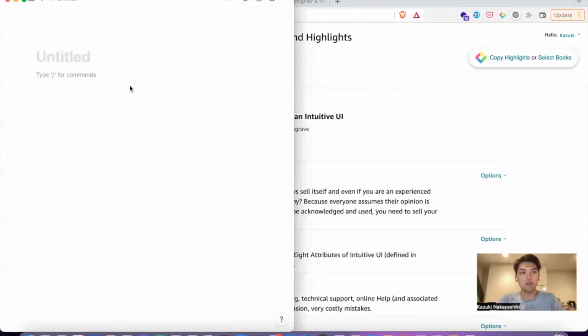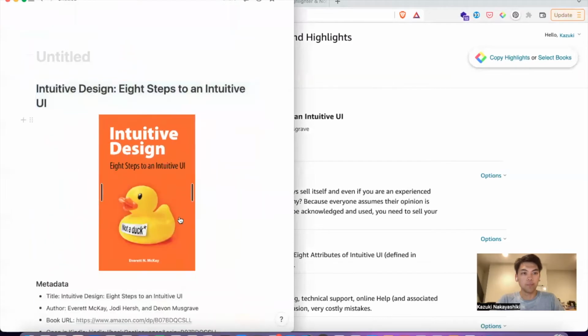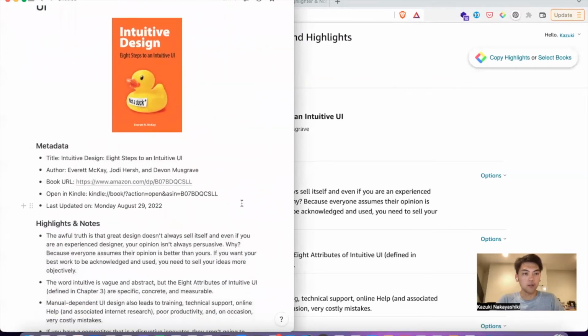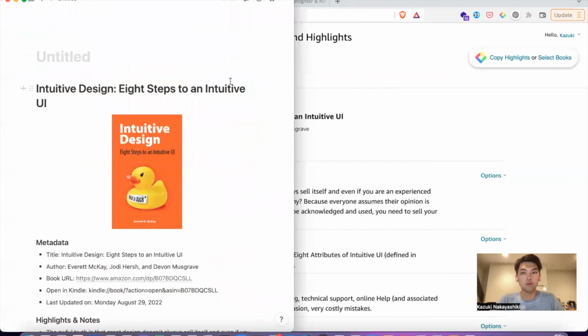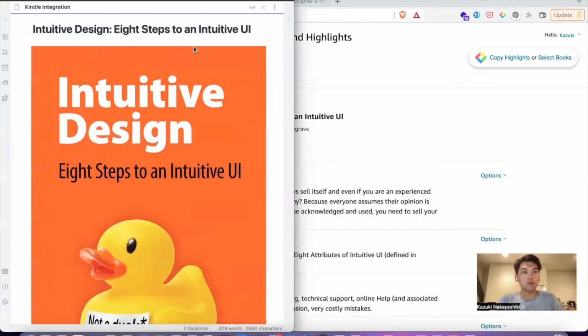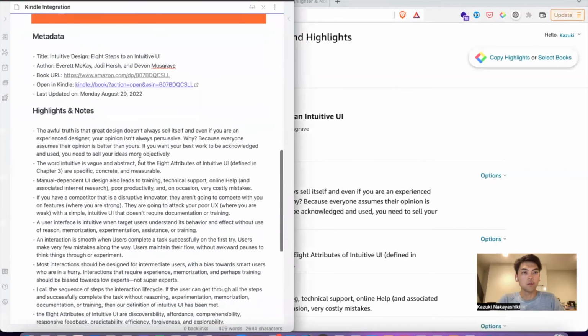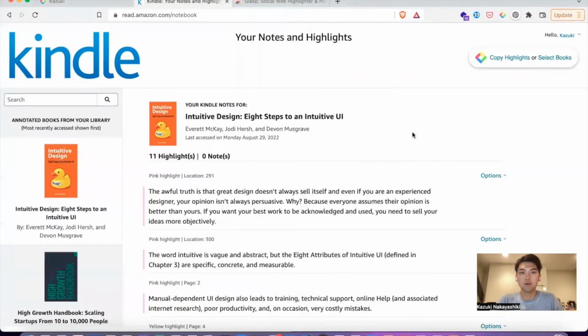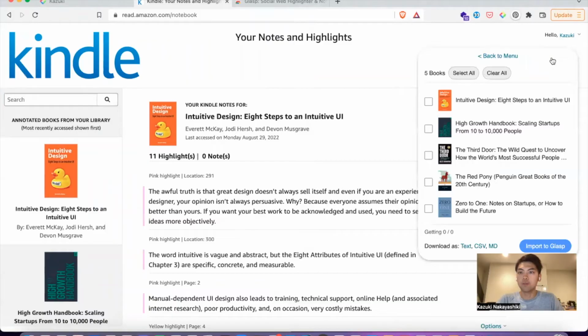And if you hit command V, you see this is Notion. And you can easily copy the metadata and also all the highlights and notes into Notion. Or if you use Obsidian, if you hit command V, you will see title and thumbnail metadata and highlighted notes like this.